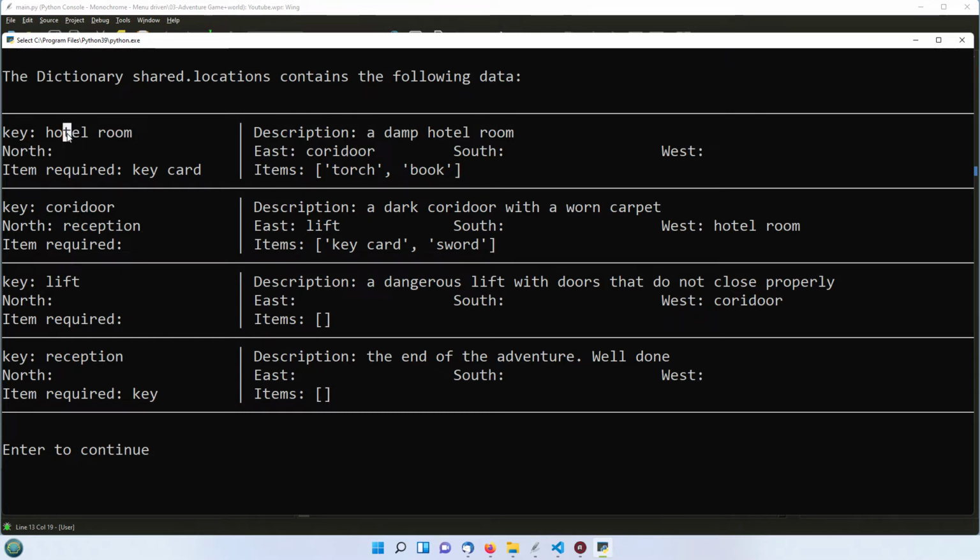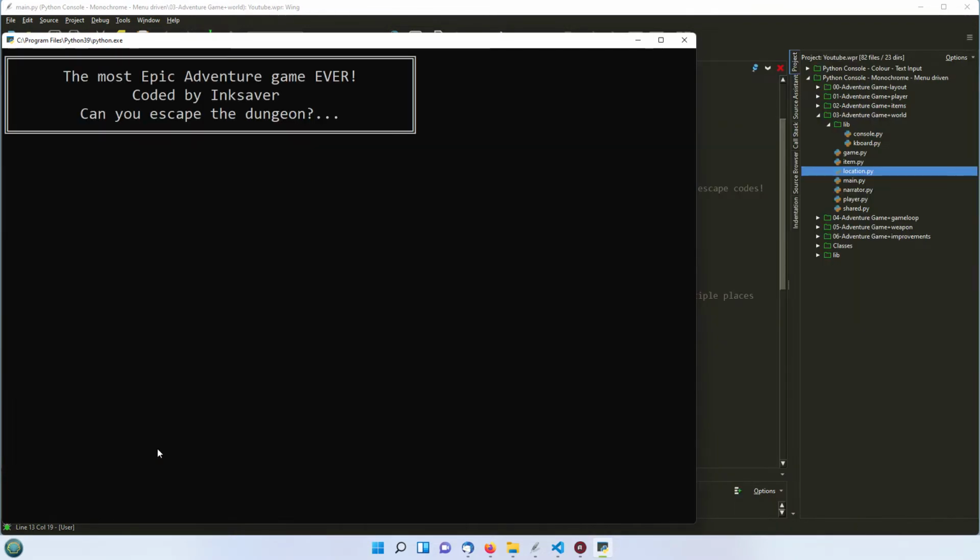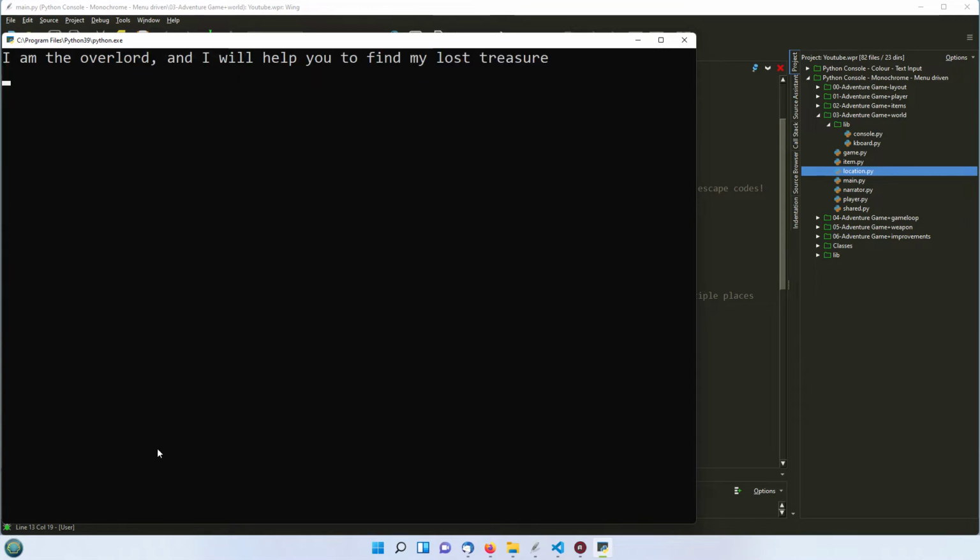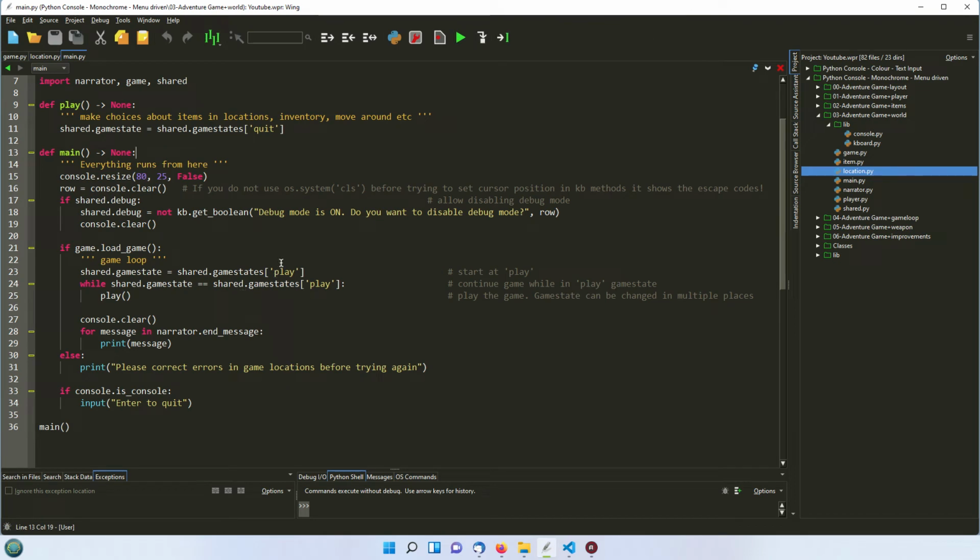So we've just got the four locations: the hotel room, the corridor, lift, and reception. Reception needs a key to get in. There's no items in those two. There's a key card and a sword. I've just realised we're not doing enemies just yet. So anyway, we'll see how that runs. A torch and a book, and then we press enter to continue. And then the adventure goes on as it did before. So we'll cut it at that point and we'll show you how this now works.